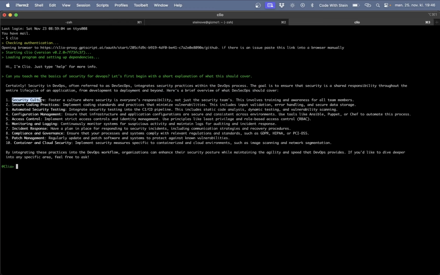So first is security culture. Foster a culture where security is everyone's responsibility, not just the security team. This involves training and awareness for all team members. Secure coding practices. Number 2, implementing coding standards and practices that minimize vulnerabilities. This includes input validation, error handling, and secure data storage.